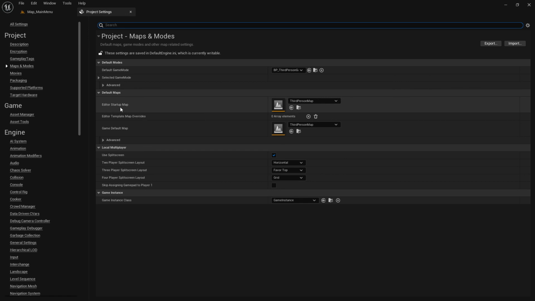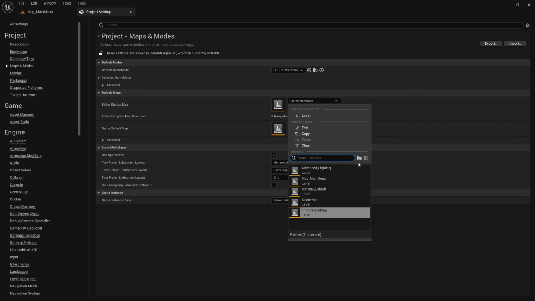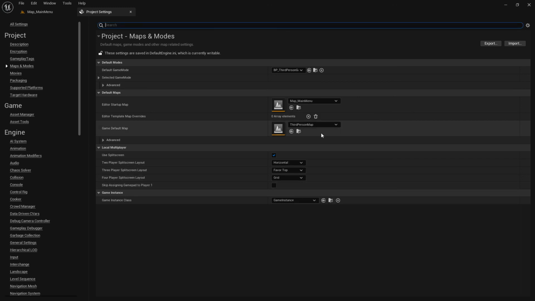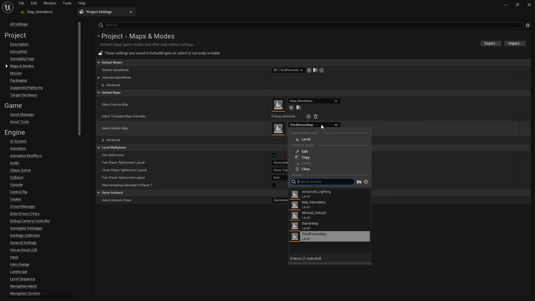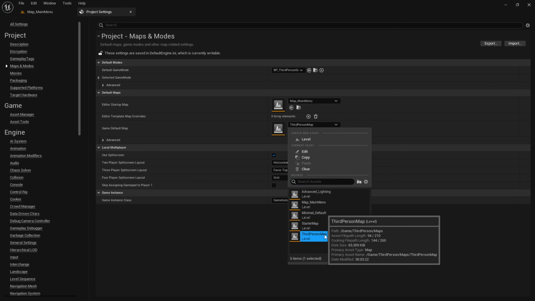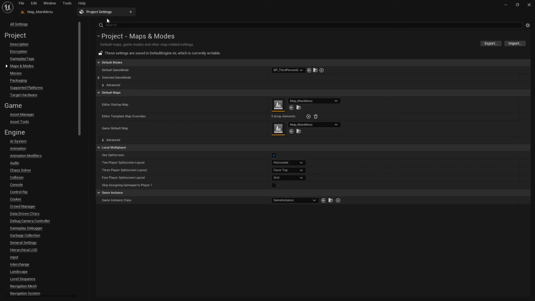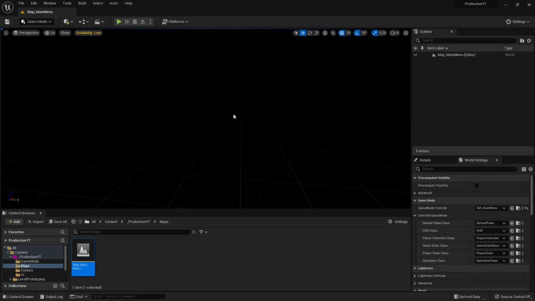This one is editor startup. This is for you as a developer, just for convenience. For example, in our case, I want it with the main menu, but this one is the very important one later for shipping. Game default map, because this is the place where your customer's device will start, and you want that it starts with the main menu. And one more interesting note here, the project settings has no save button. You just close it, it saves automatically.